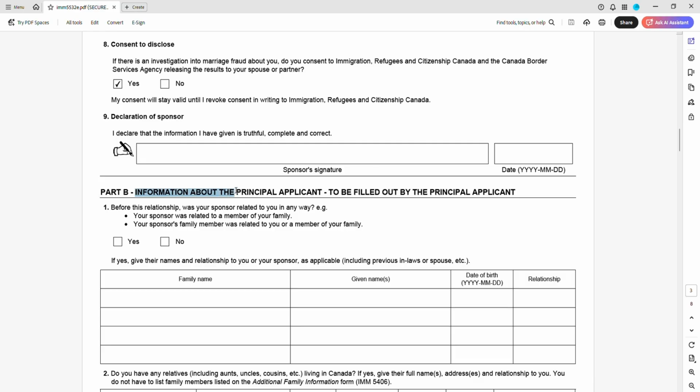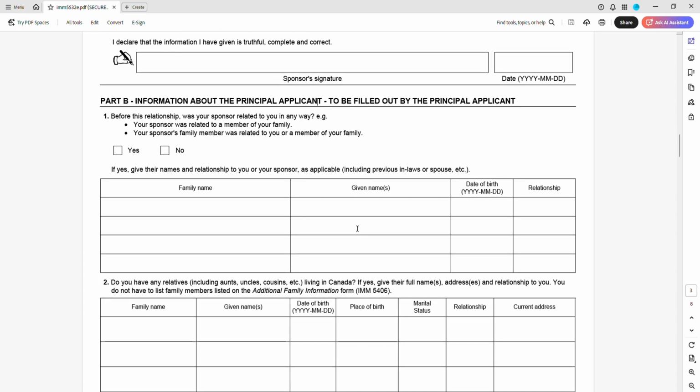That is the information about the principal, and it needs to be filled out by the principal applicant. Okay, and number 1, before this relationship, was your sponsor related to you in any way? In my case, no. Like in here, it explained that, for example, your sponsor was related to a family member of yours, or maybe your sponsor's family members were related to you, or a family of your family, for example, brother, sister, brother-in-law, sister-in-law, something like that. Okay. However, if you don't have anything related to you like that, then you just say no.